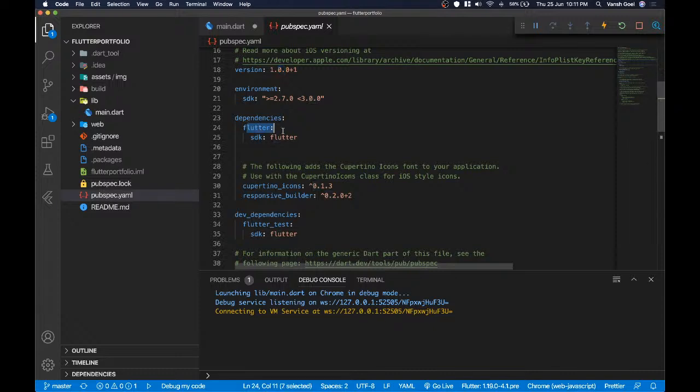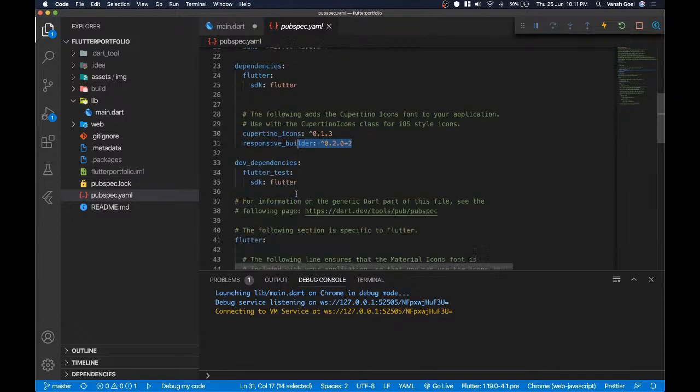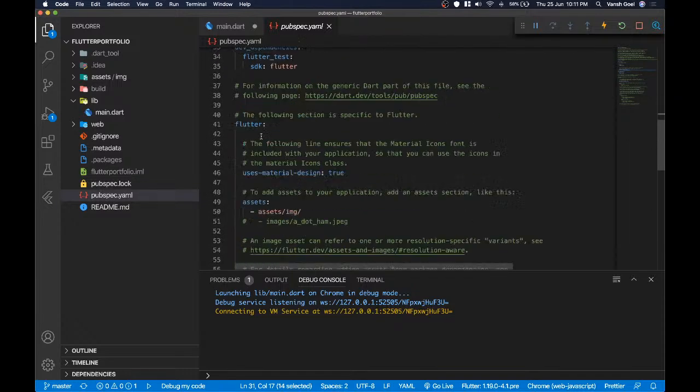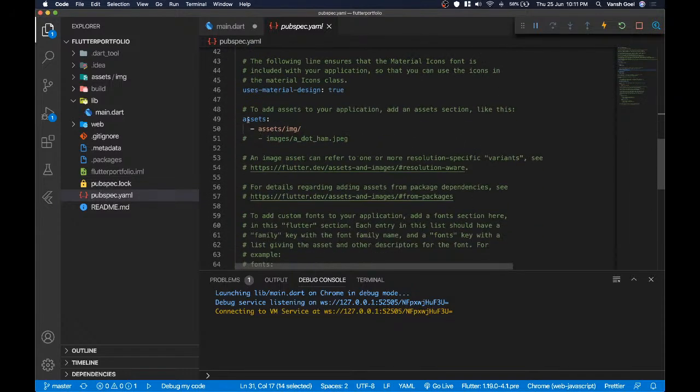So this Flutter is already put in a new project. And then Cupertino icons is also a default one. This I added myself. I'll tell you what it is used for. And then there are some dev dependencies, you can leave them.